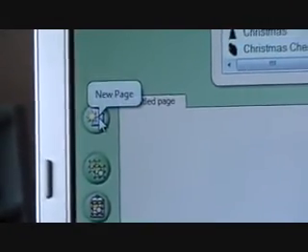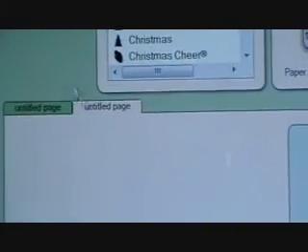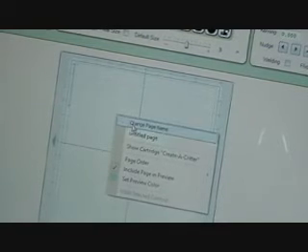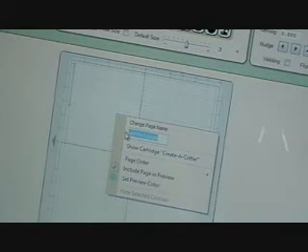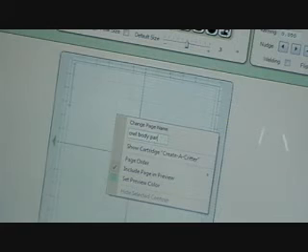Click the New Page button to add a page to your design. You now have 2 tabs which indicate 2 pages. You can name your pages so it's easier for you to find the page you want to cut. Right click on the page, highlight or delete untitled page and type in what you would like to name your page. Hit return and this will show on the selected page tab.